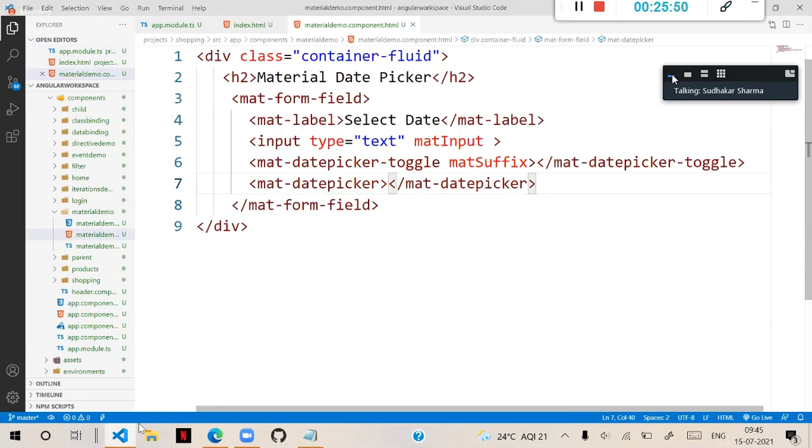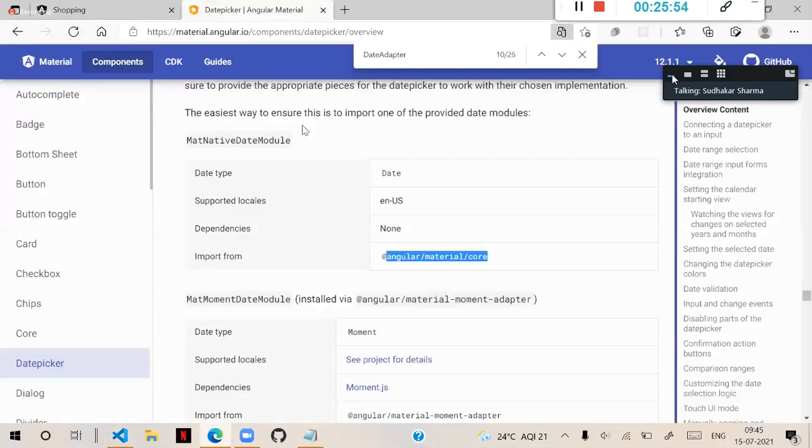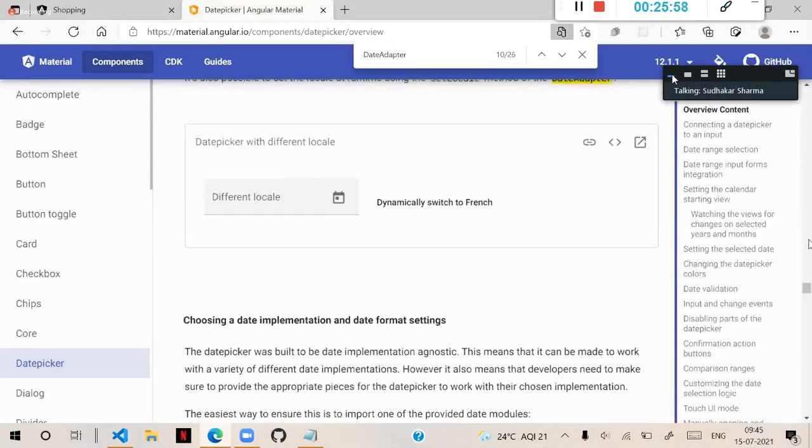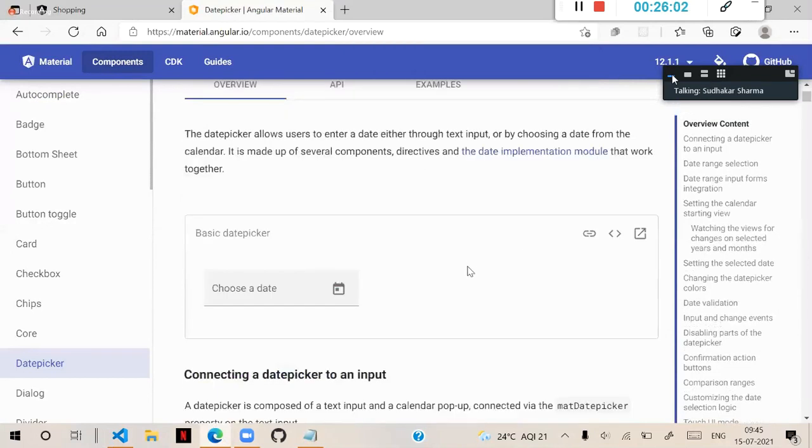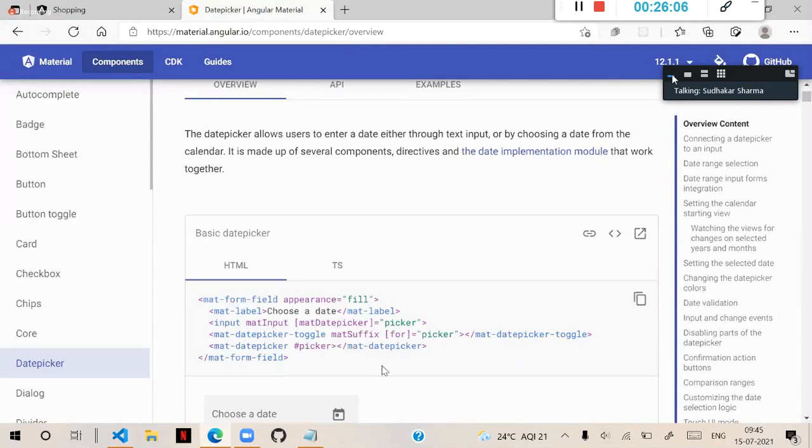So then you see now the official source. In the official source, let's go to the top and see the basic example here. Yeah. In the basic example, you can see that this date picker is working for is an attribute.